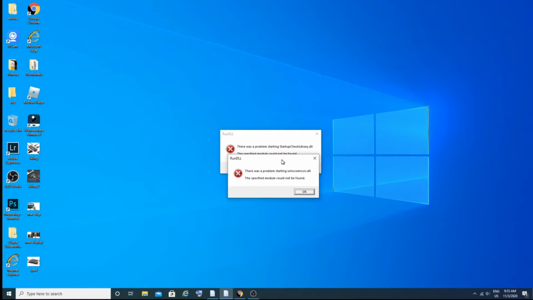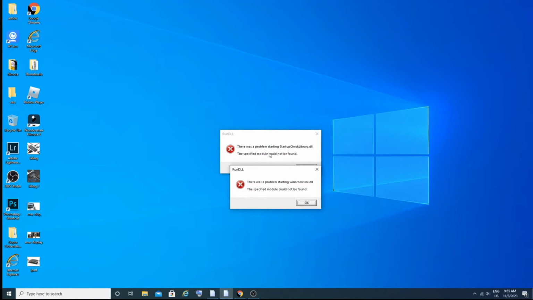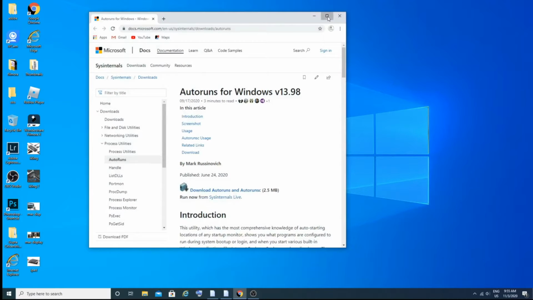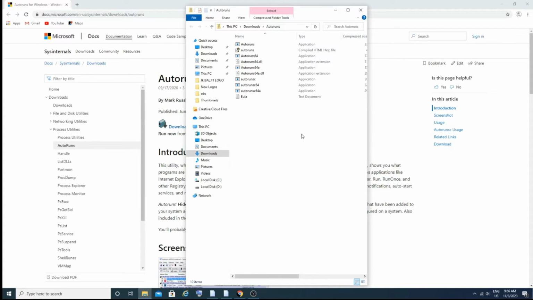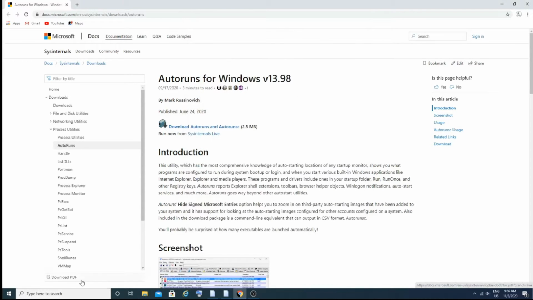For this, first we are going to download one file. I will leave a link in the description. You can simply click on the link and download, or you can Google and search for Autoruns for Windows. From here we are going to click on download. It will take a couple of seconds and the zip file will be downloaded. Once it's downloaded, you can simply open it from the file here, or you can go to your PC and navigate to the Downloads folder.